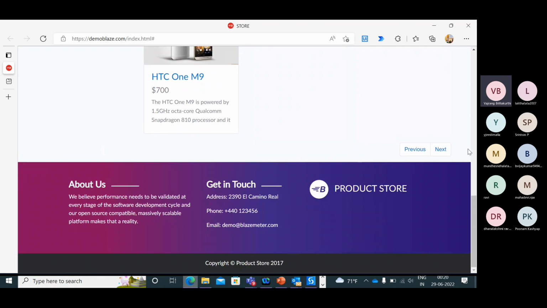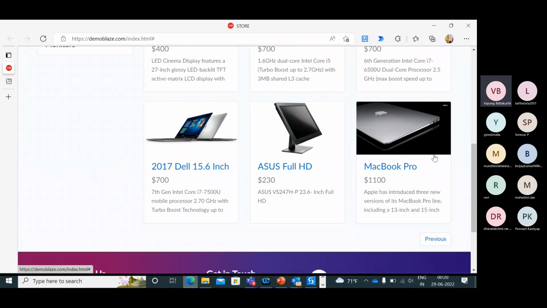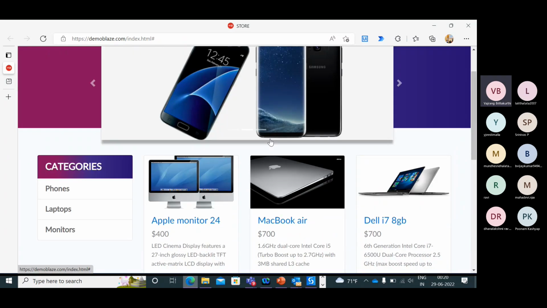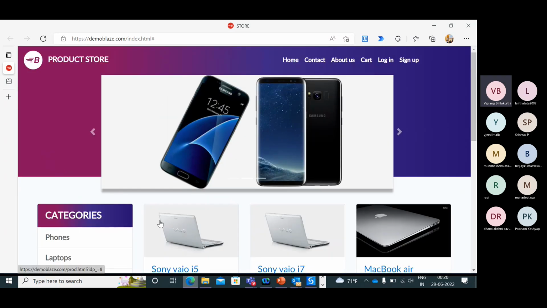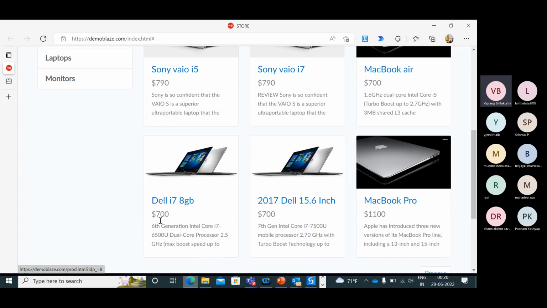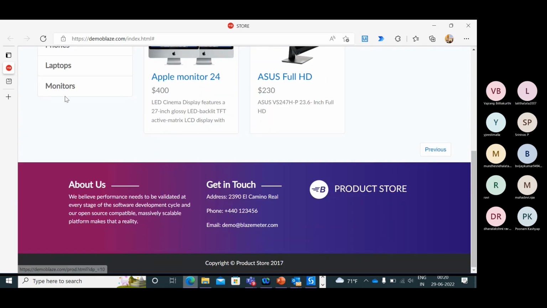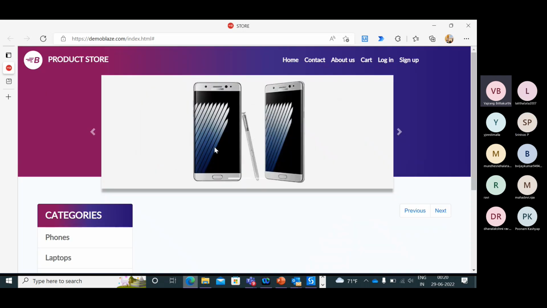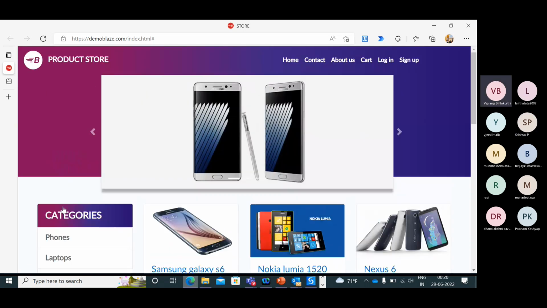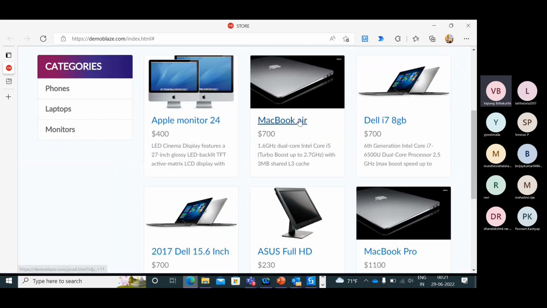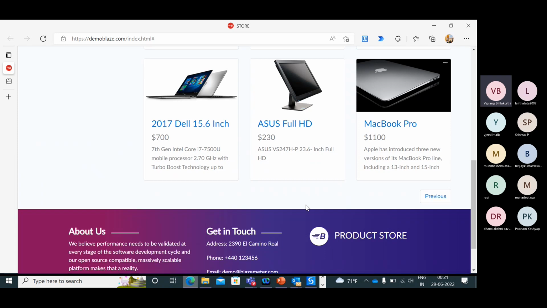Clicking on phones will give us this item. Clicking on next page will give us this item. No need to click on previous page. Laptops. These are our laptops. There is no previous button. Monitors. Laptops. Just refresh, hit on laptops, then hit on next. It will give you the monitors as well.